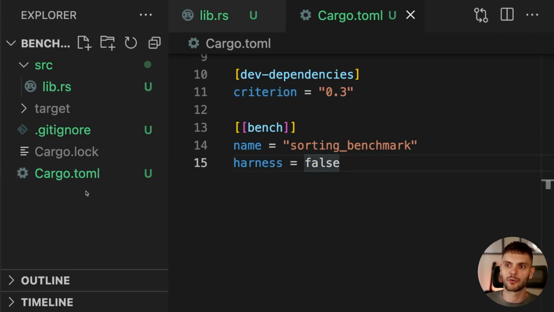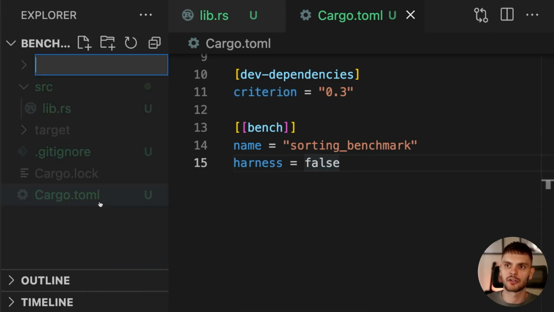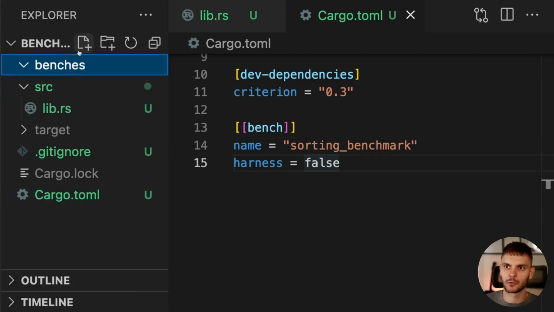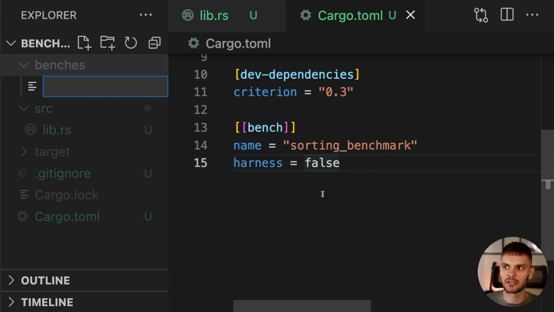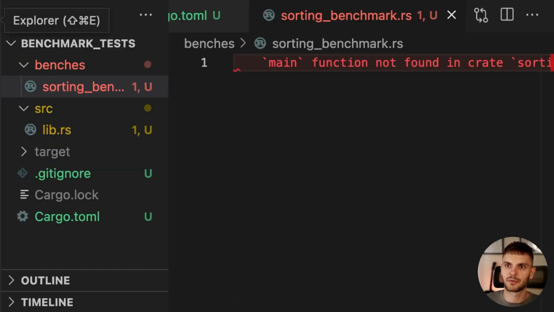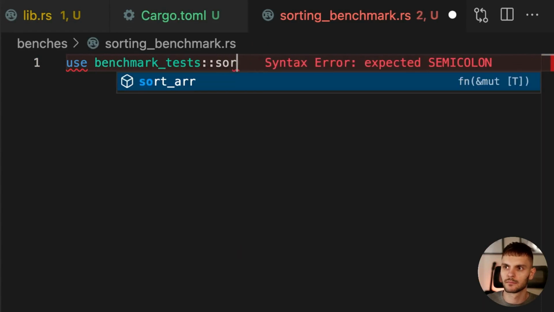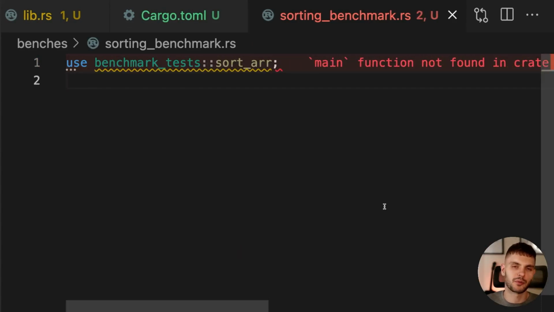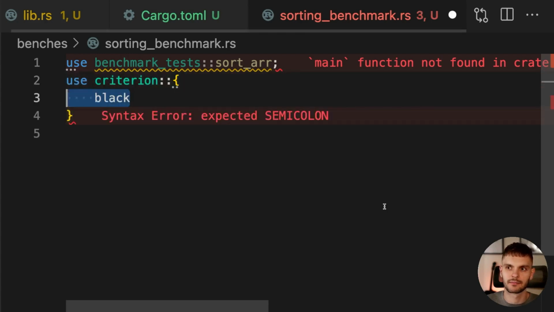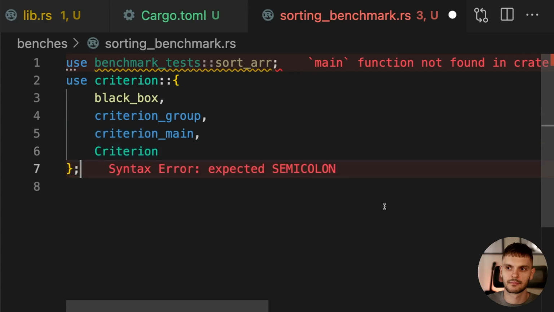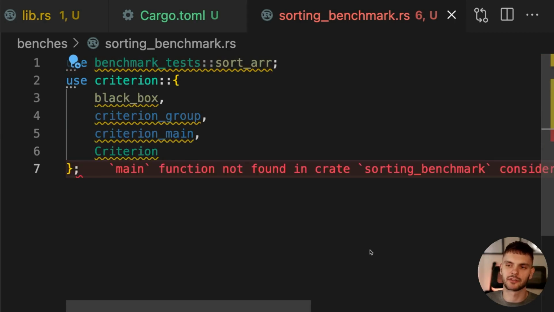Next, we'll create a folder called benches in the root of our project. And inside that folder, we'll add a new file called sortingbenchmark.rs. First, let's bring our sortArray function into scope. We'll also bring some items from the Criterion crate into scope. Next, we'll set up our test function.